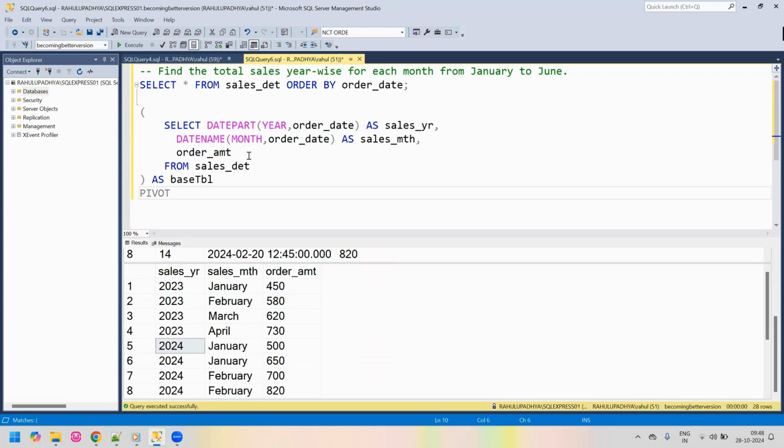Now we will be using the pivot here. In the pivot, we have to specify the aggregation that we want to do and on which column. We want to do a sum aggregation on the order amount column to find the total sales. So that's why we will add this SUM of order amount. Also, we need to move these values into separate columns. Whatever rows we have, January, February, should not be rows. They should be columns. We will indicate that using the FOR clause.